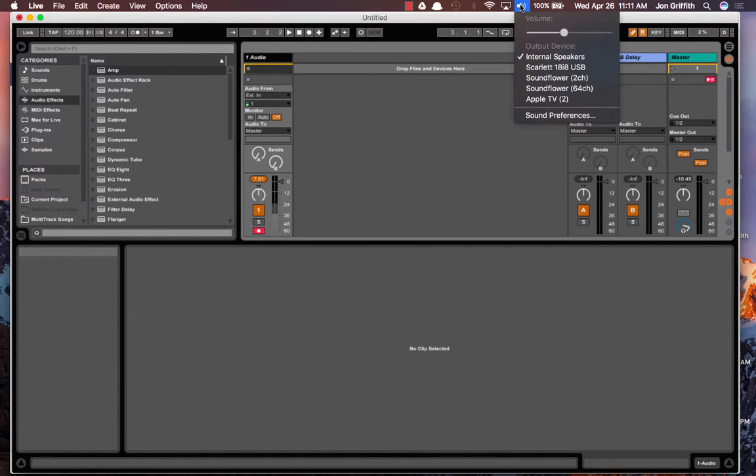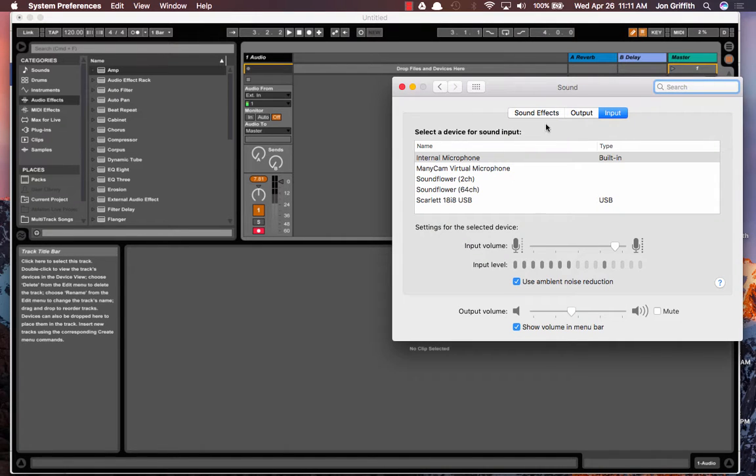For instance, if I go to my sound preferences in the Mac, can I click on input, internal microphone? That's what I'm on right now, or whatever device you're on. And if you adjust this right here, your input volume, it's going to affect how much sound is delivered to Ableton Live.